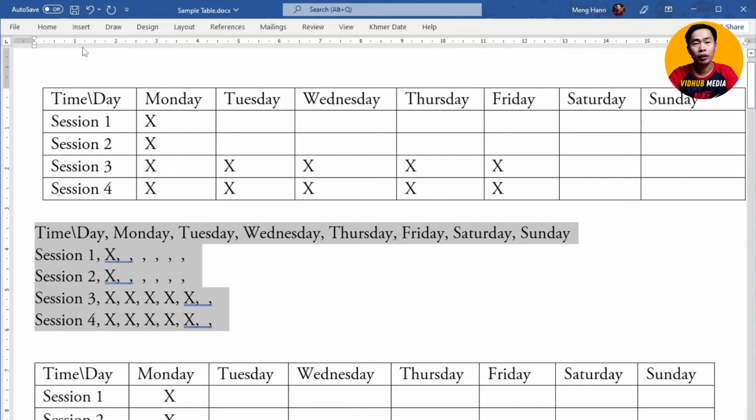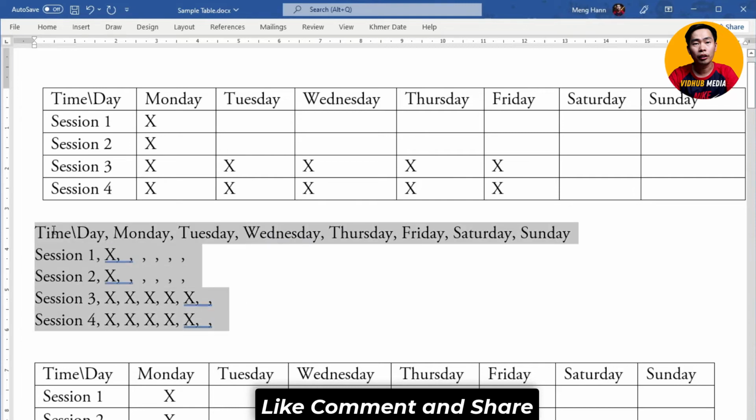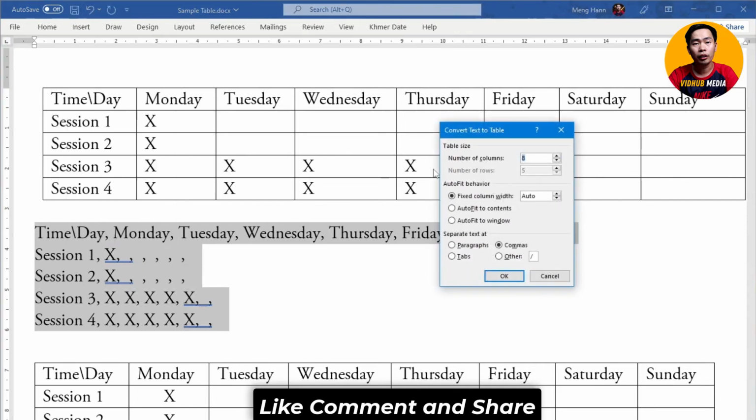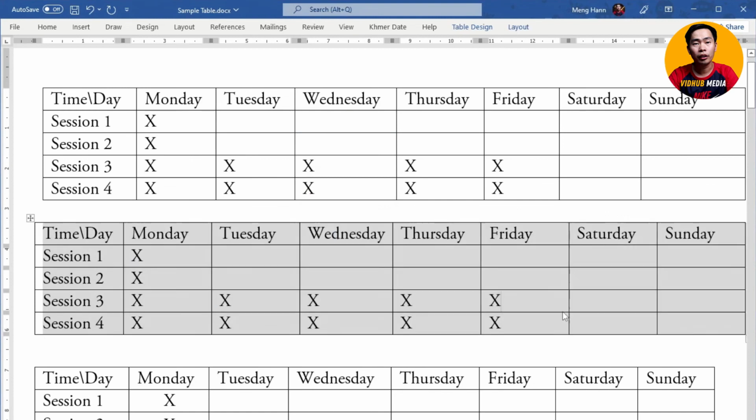Just select it, because our data is separated by a comma each time. So just select all of that. Insert, Table, and then Convert to Table. This time by comma, right? If it's separated by something else, just select Other and type what separates it. So here it's by comma. So click OK and then boom, you got it.